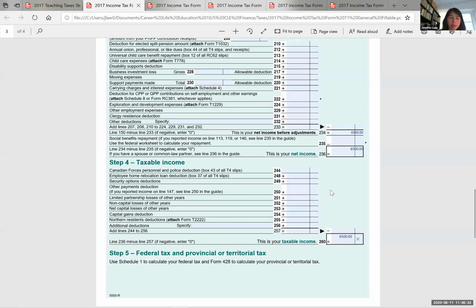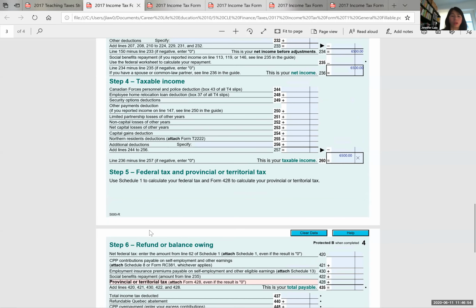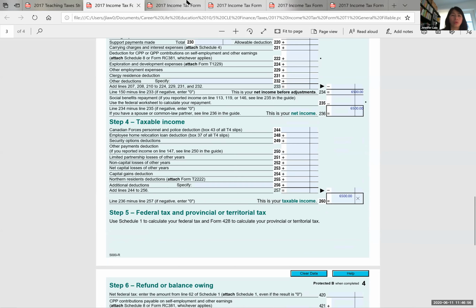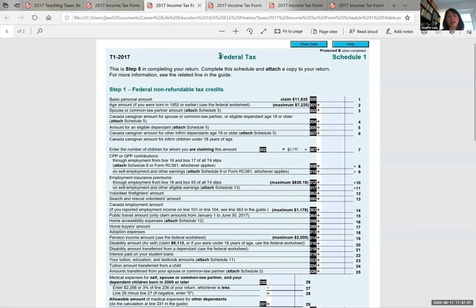All right, so the next step is step 5, and it says federal tax and provincial or territorial tax. We live in a province, so we would be filling in the federal tax and the provincial tax form. It says use Schedule 1 to calculate your federal tax and Form 428 to calculate your provincial or territorial tax. At this time, we're not going to go to step 6 yet. We're going to do step 5. So what you need to do now is go to your Schedule 1. It looks like this. It has federal tax written in the middle at the top, and Schedule 1 on the top right corner.